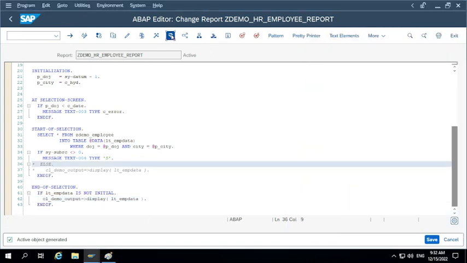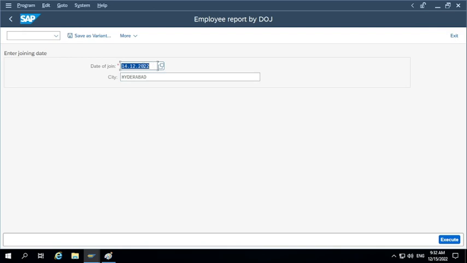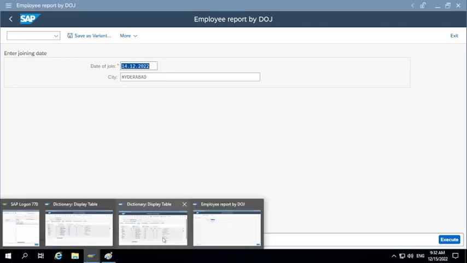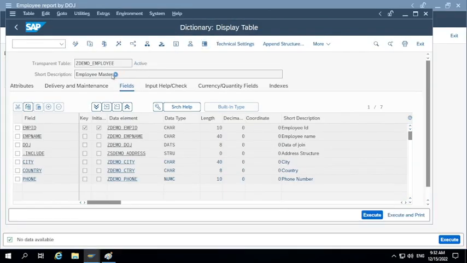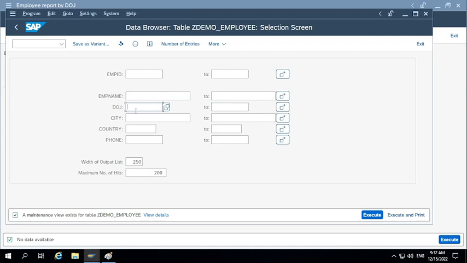Now execute. So by default it is showing previous date, like yesterday's date, and city. By default it is displaying Hyderabad. Let's execute. What is it saying? No data available. Let's go and check the table. Date of join is 14th December. 14th. City is Hyderabad.